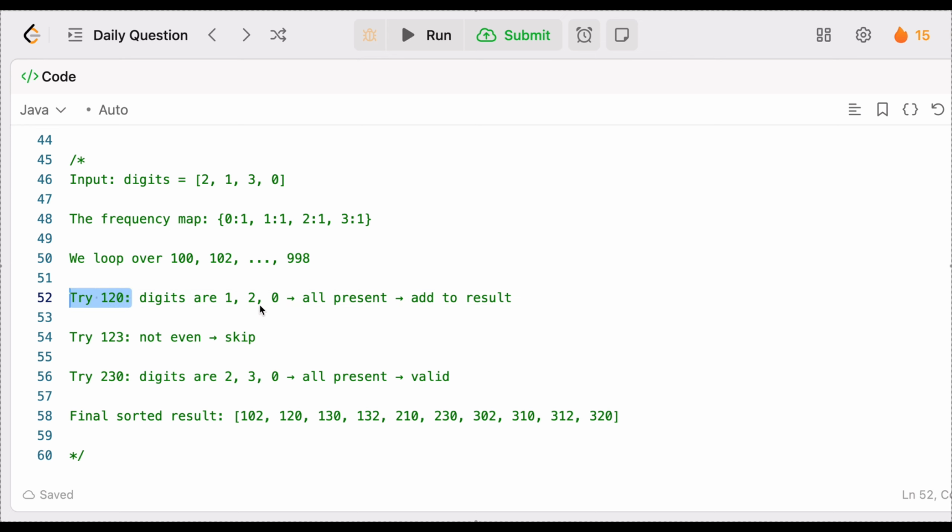So the digits are 1, 2, 0, right? Because we are looping from 100 to 998, if we take 120 from this range, the digits are 1, 2, 0, and all are present: 0 is there, 1 is there, 2 is there, so we will add it into the result, right? And because we have to go for all the combinations, this is based on permutation and combination, so I cannot show you all, but I'll show you some of them.